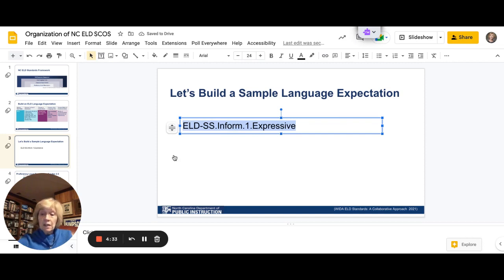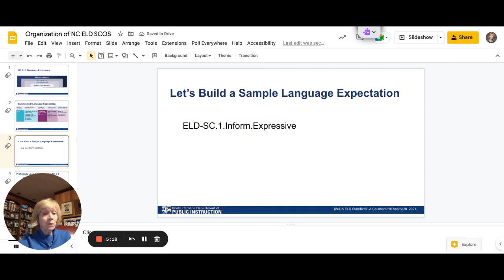And I'm going to click in my text box. I'm going to type ELD with a dash. I'm going to select the content area of science, so I'll type an SC. I'll place a dot. Next, I'm going to select my grade band. I'm going to choose first grade. I'll place a dot. And then I'm going to choose a key language use, I'm going to select Inform, and then I'm going to choose a mode of communication, and I'm going to select Expressive. And so we have just built a sample language expectation.